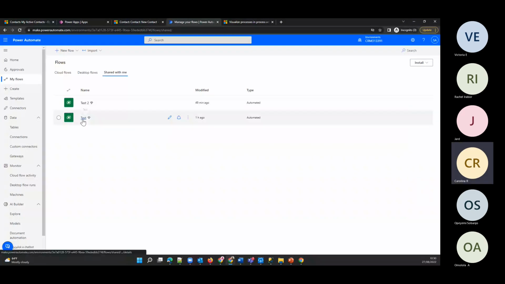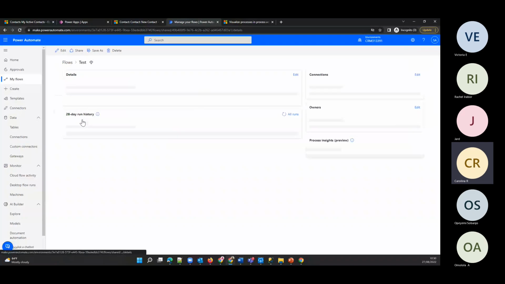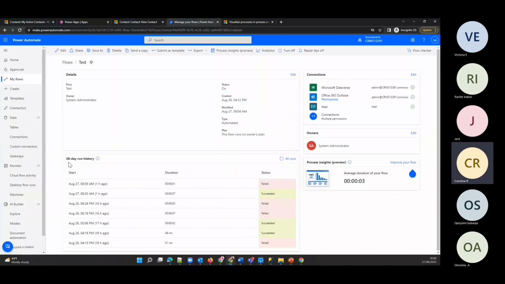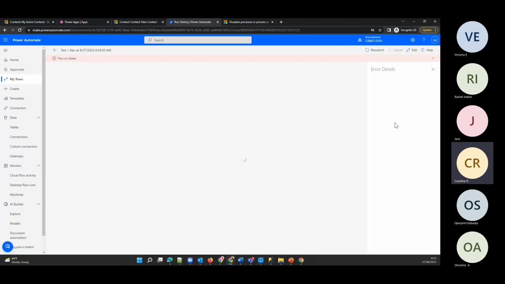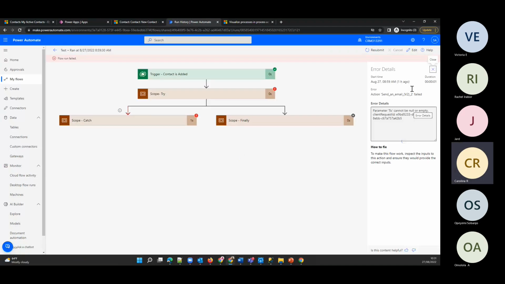And then I create this flow. This is a test, but here you can see the run history of this flow. We can see here that this flow ran 1 hour ago, and you can see the status, it fails. When I open this, I can see the details of the error message. And what is really useful here is the resubmit.